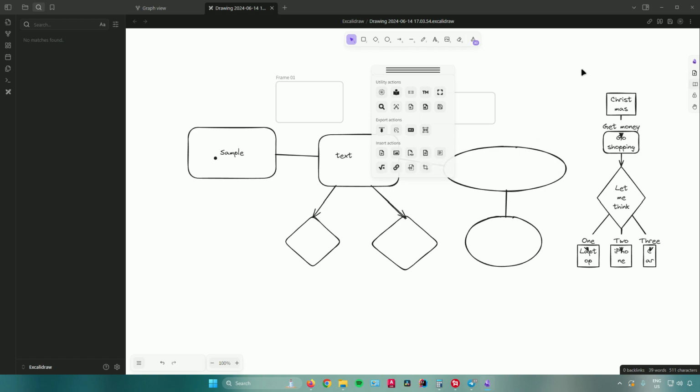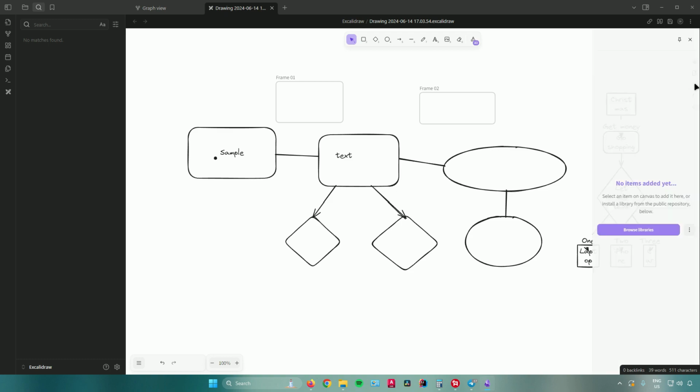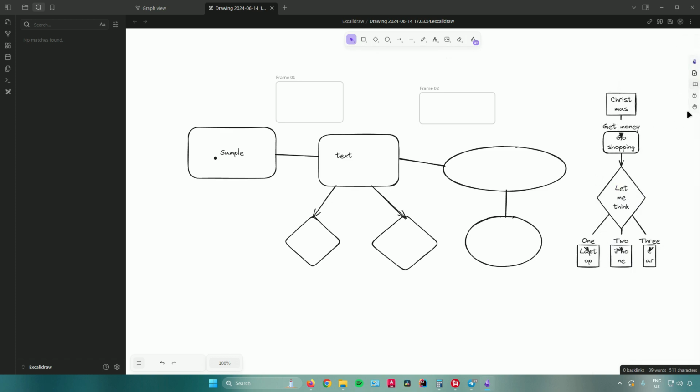Next, below that, we have this button right here that allows us to insert any file that we want. And then next we have libraries. When I click on this, you will see all the libraries that you have made. As of now, no items have been added yet. So select an item on canvas to add it here, or install a library from the public repository below. Feel free to experiment with that.